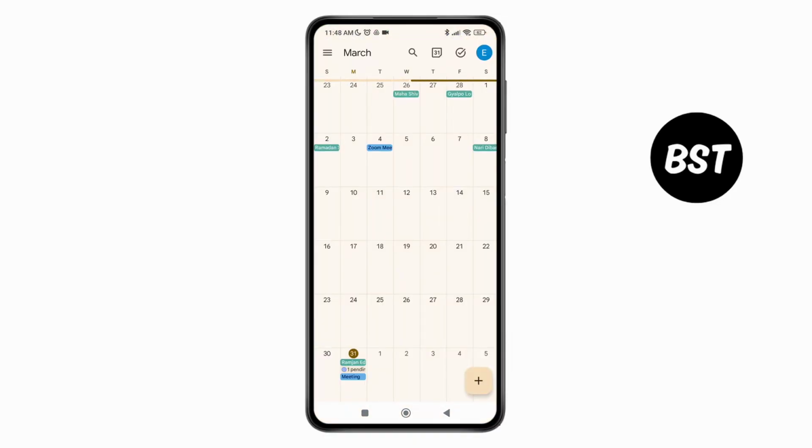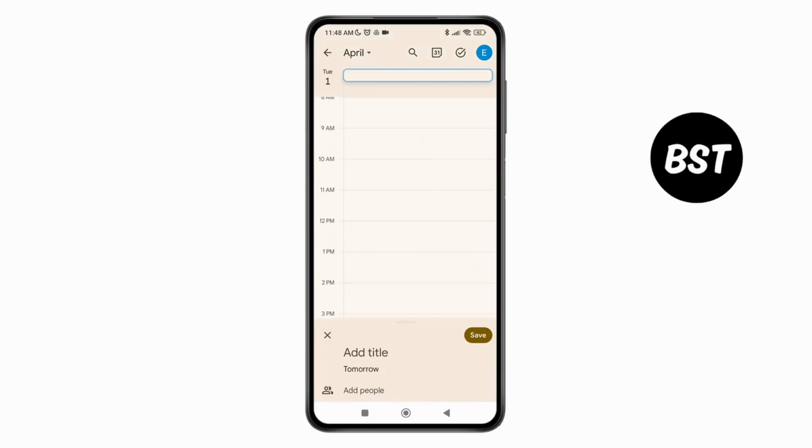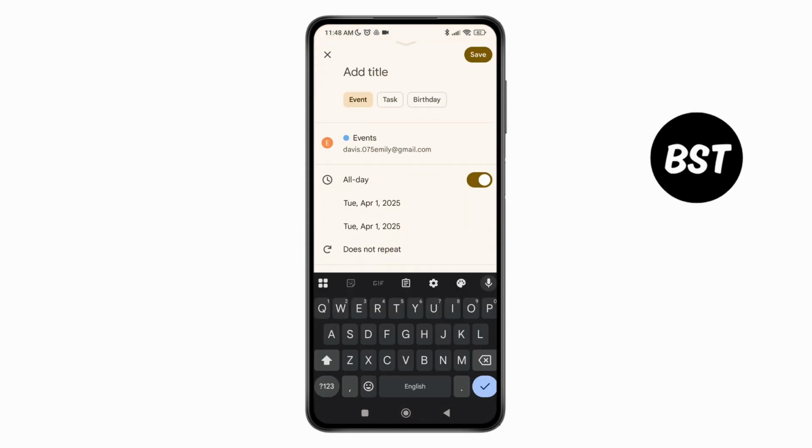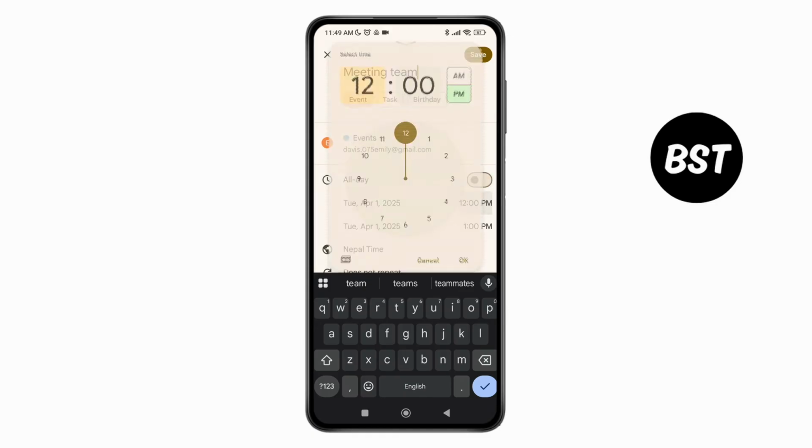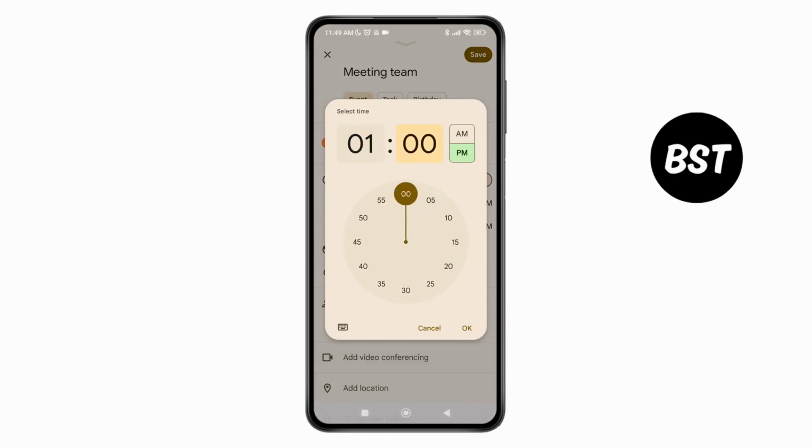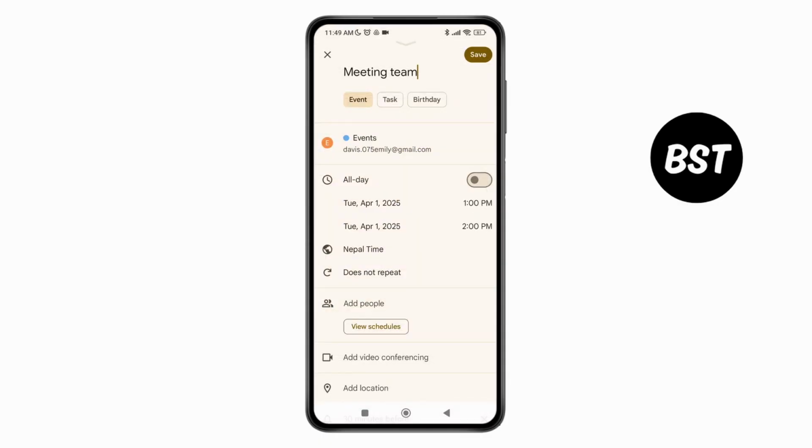So what you simply need to do is tap on the date over here. For example, if I want to add a reminder for 1st April, which is tomorrow, I'm going to select this over here and then select the title. So let me select this as meeting team. Here you just have to select the time over here. So let me select the time and then tap on OK. It will set the reminder and remind you within this period of time.